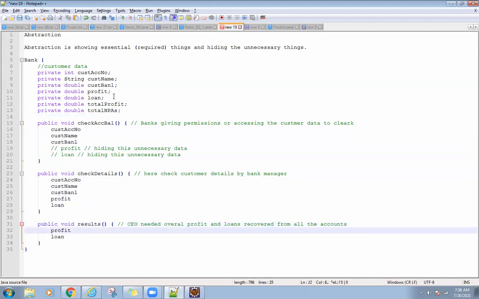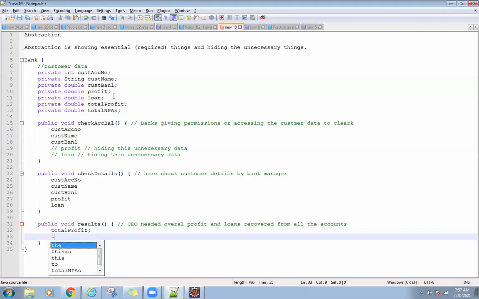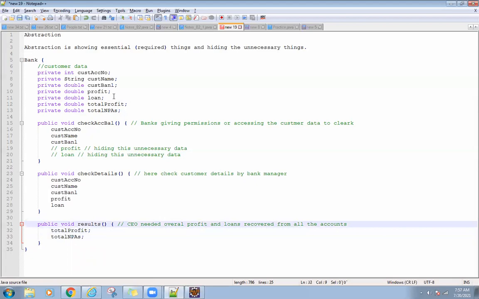Okay. Now here, what is the profit? Total profit. He needs a total profit, not an independent one. CEO needs only this thing. He doesn't need it at a customer-specific level. All over, gross, every 4 months. This is called abstraction. How can we use abstraction in our classes? Based on this: what should be showing and what should not be showing. I hope this clears it to you.